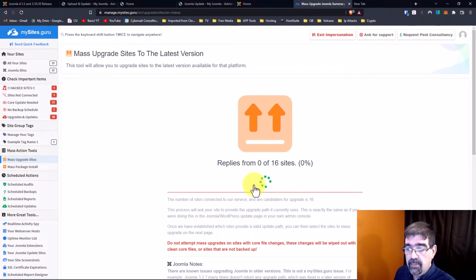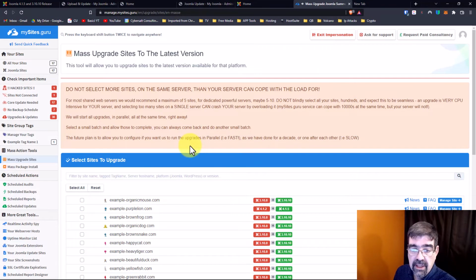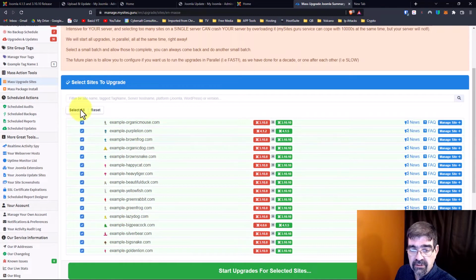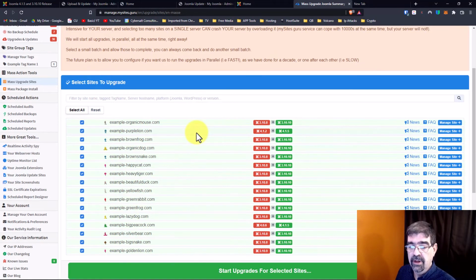Now I'm going to collect the upgrade paths for all 16 of these sites. And there, that has been done. And I'm going to select all. Now up here, know the power of your server. If you've got a lot on your server, you maybe want to update them in batches because updating can be heavy on your server. I have my own server and it's cranked up pretty good. And why not just have some fun? We'll just do all these sites together.